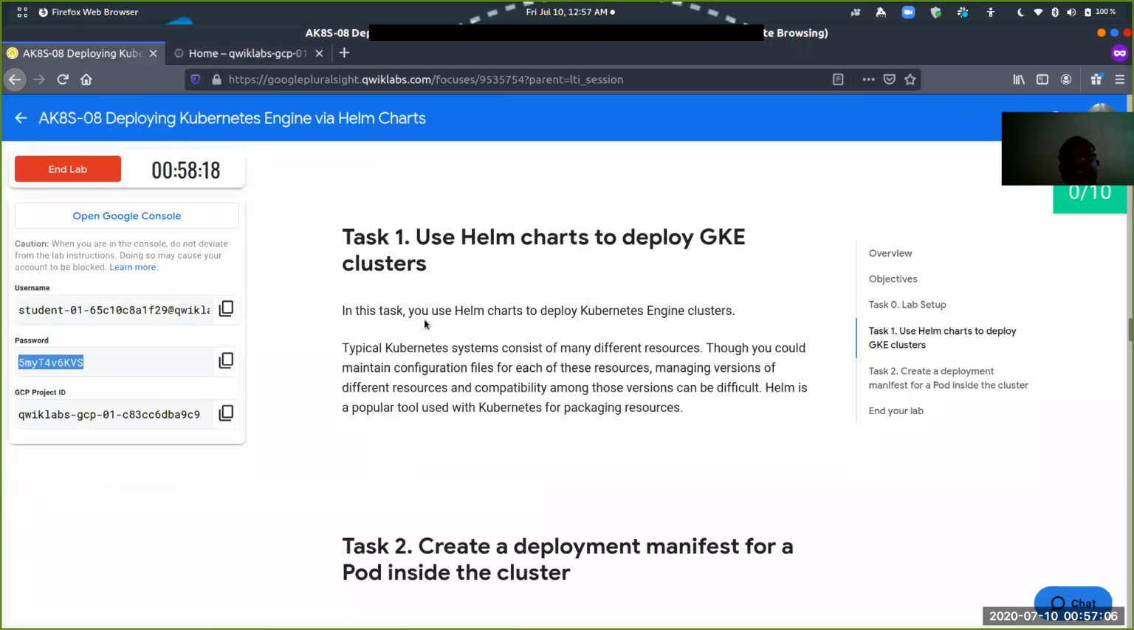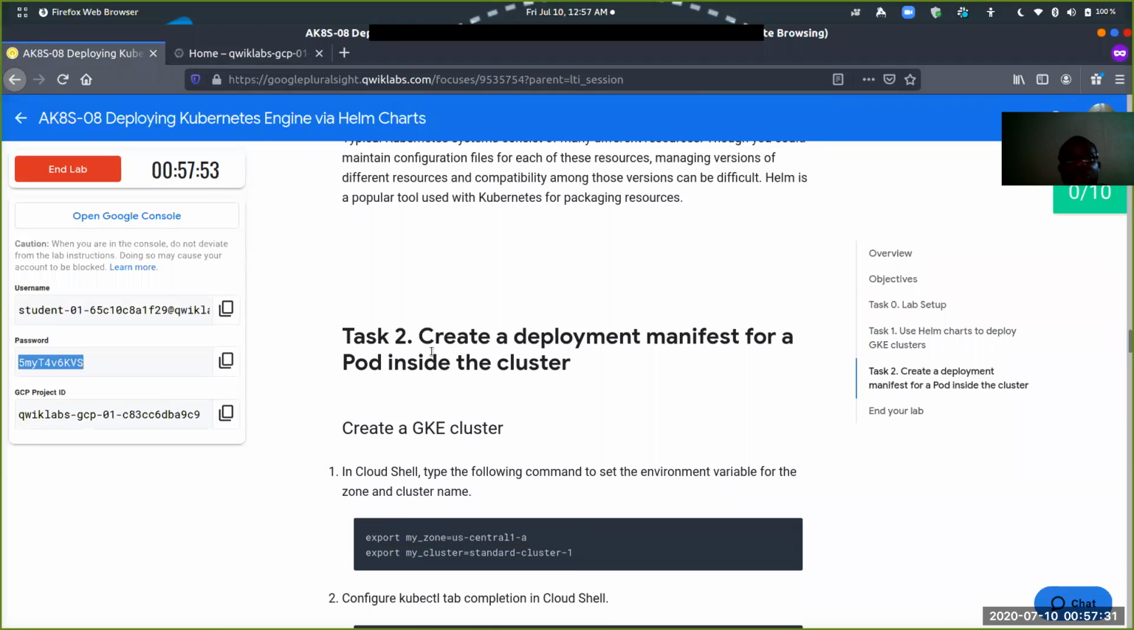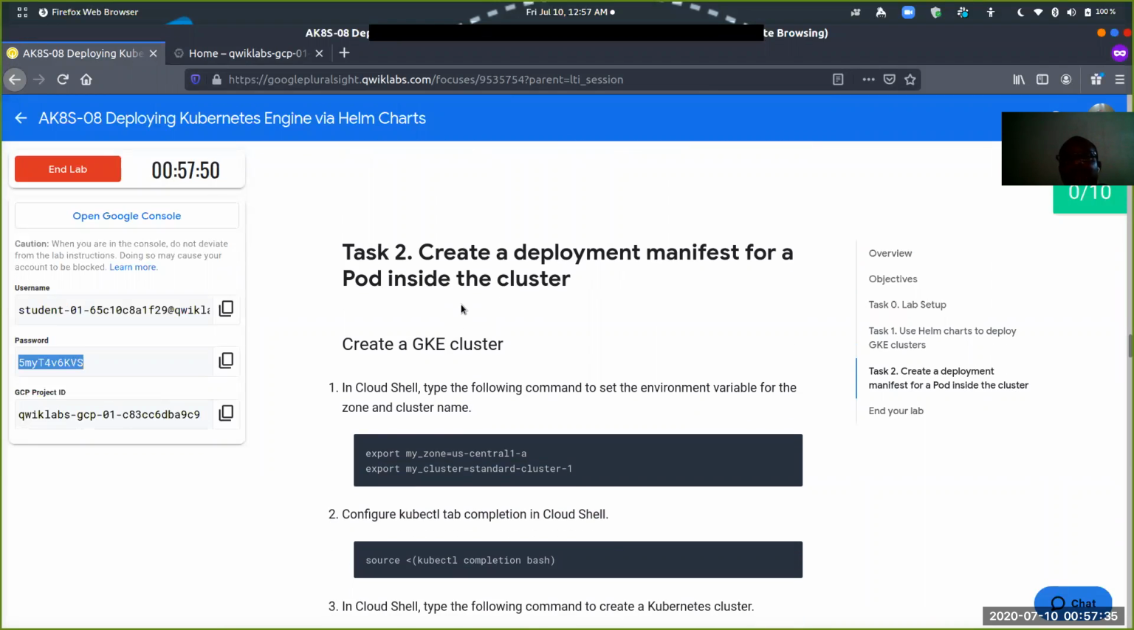Let's read through here. It says, in this task you use Helm charts to deploy Kubernetes Engine clusters. Typically, Kubernetes systems consist of many different resources. Though you could maintain configuration files for each of these resources, managing versions of different resources and compatibility among those versions can be difficult. Helm is a popular tool used with Kubernetes for packaging resources. Like explained in the video before this lab, we have different package managers: on Linux, and on Windows I think there is Chocolatey, and Mac has, I think, Homebrew. With regards to Kubernetes, its own package manager is Helm.